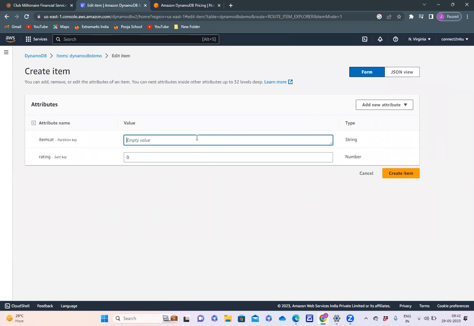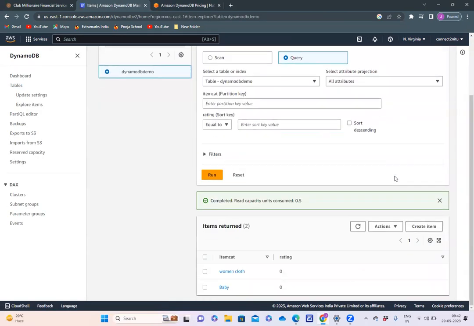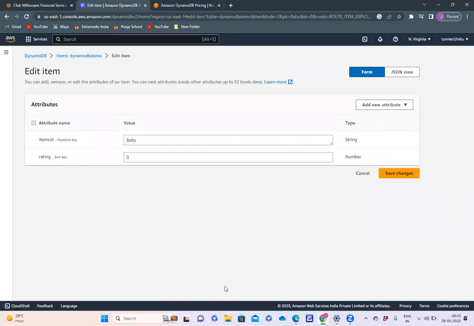Let's say, create women. Okay, dress, let's say. Okay, women clothes. Like this, you can create multiple items. This is how Amazon would have created multiple items. So let's take one item. How do they update this item?